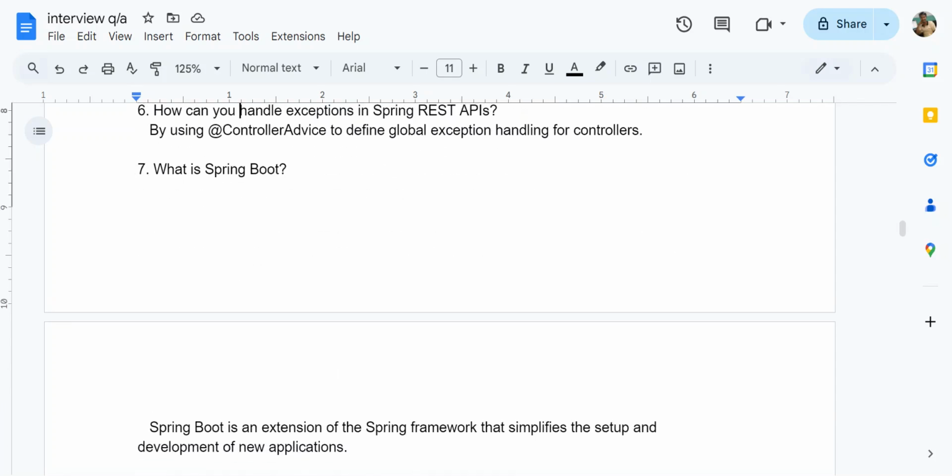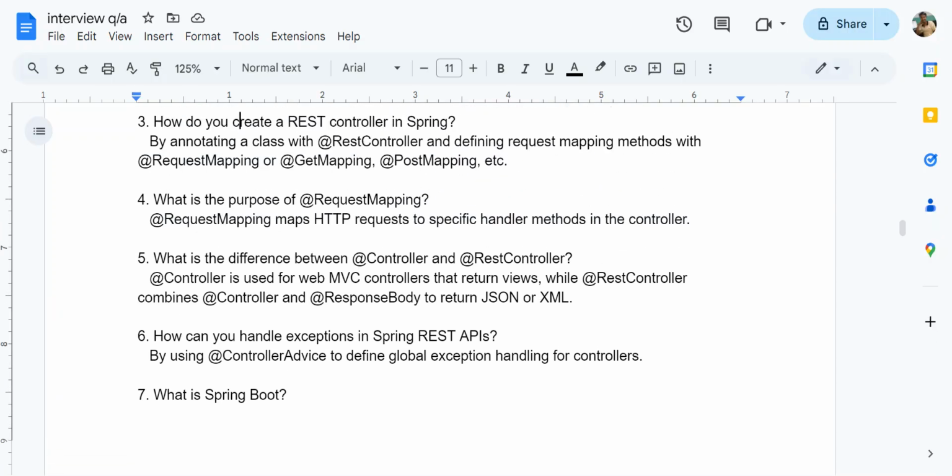What is the purpose of @RequestMapping? @RequestMapping maps the HTTP request to specific handler methods in the controller.